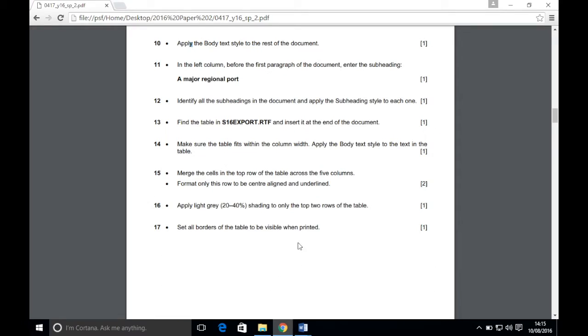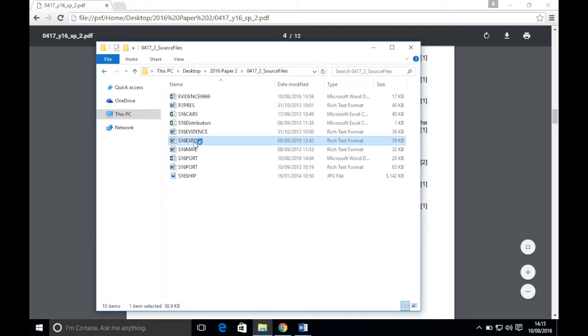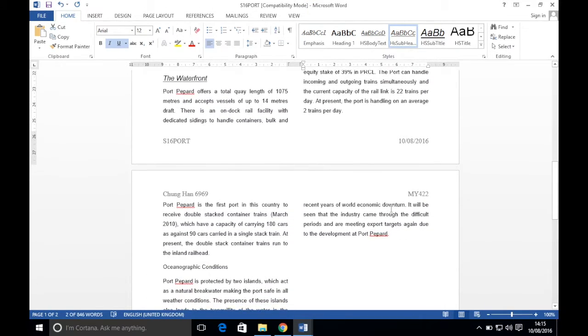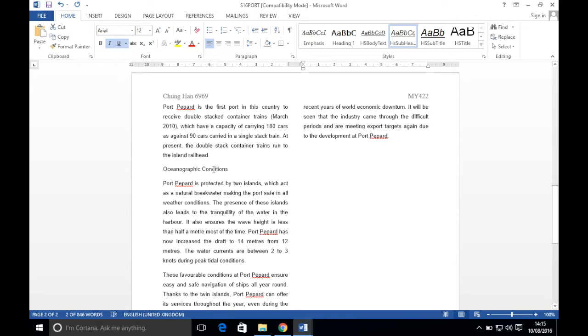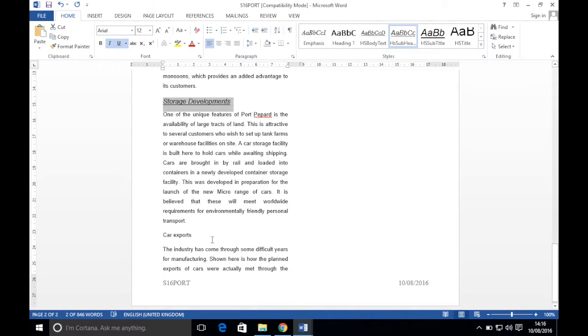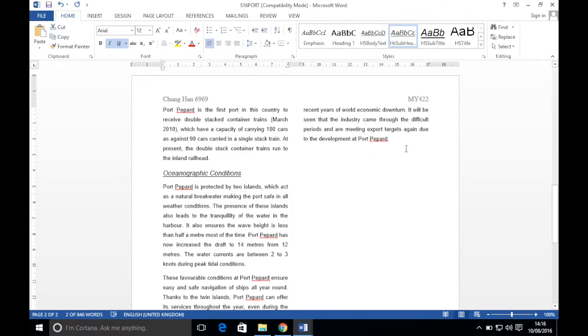All right. So find the table S16 export.rtf and insert it at the end of the document. So S16 export. Right. So I'm just going to copy this table. Copy. And it says insert it at the end of the document. So I'm going to scroll all the way to the end here. Oh, I left a few out. Subheading. And subheading. Right, there you go. So at the end of the document.